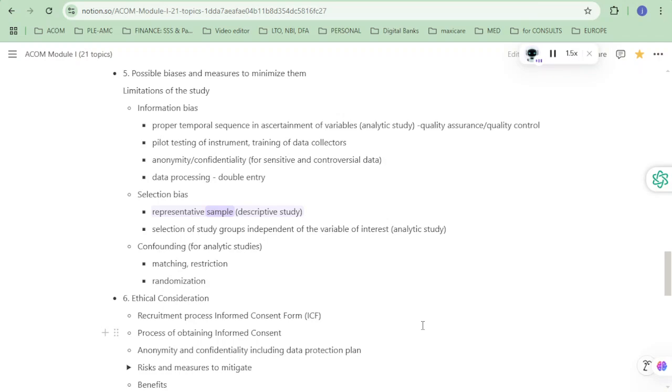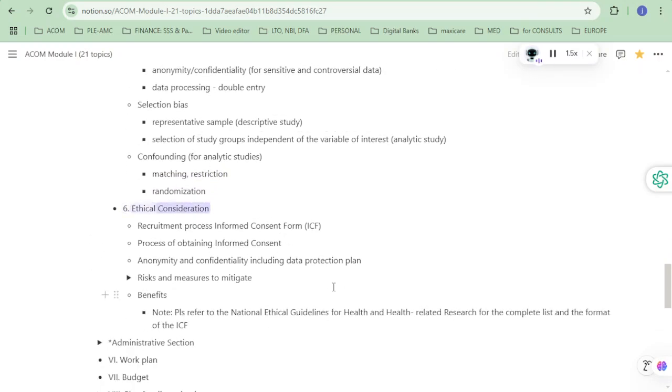Selection bias: representative sample, descriptive study; selection of study groups independent of the variable of interest, analytic study. Confounding, for analytic studies: matching, restriction, randomization. 6. Ethical consideration. Recruitment process, informed consent form, ICF.